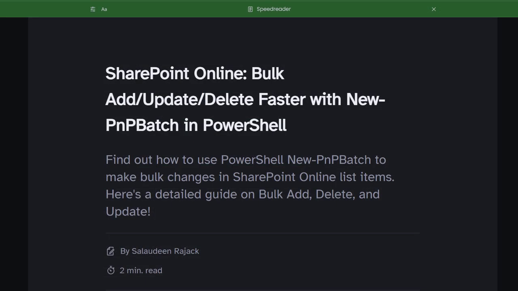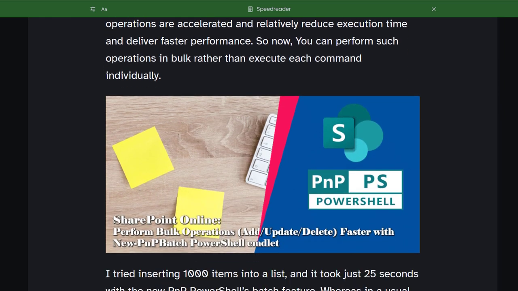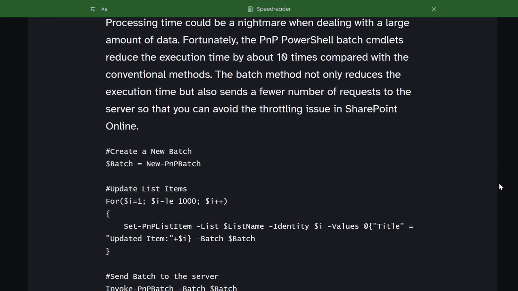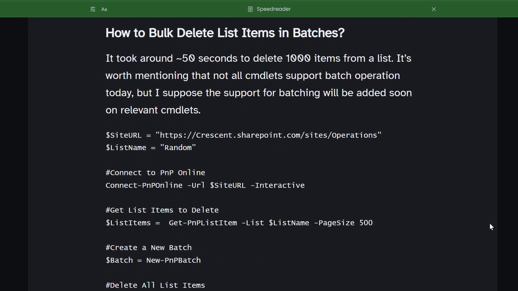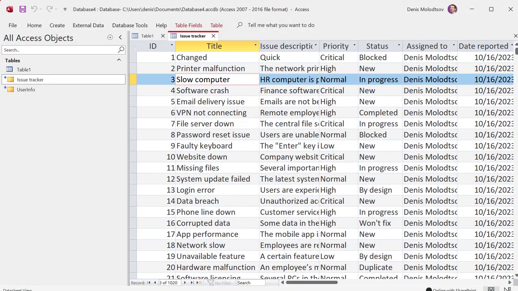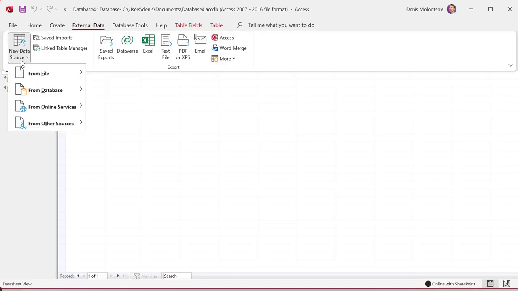PowerShell PnP is still an option for working with large lists. However, most users aren't familiar with it or don't have the technical ability to run this kind of automation in their secure corporate environments. Microsoft Access to the rescue. Among many other services, Access can connect to SharePoint lists.